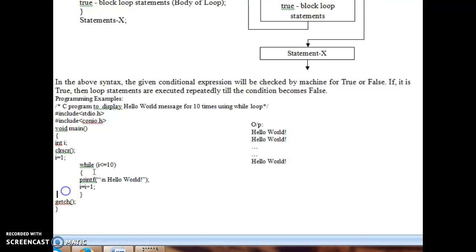Now the value of i is 1. i less than or equal to 10, the condition is true. One time it executes the printf statement and hello world is printed once. Next I have done i equal to i plus 1, that means I have incremented the value of i by 1. Now the value of i becomes 2. Again it checks the condition, i is less than or equal to 10, again true. The second time the printf statement is executed and hello world is printed.